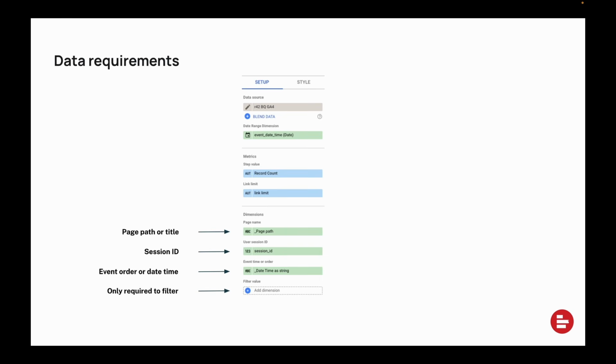If you want to use the chart as a filter, then you will also need a calculated field, but we will come to this later. In terms of metrics, you only need record count. You could use any other metric that you have available, but record count is what we're using today. And as we've been seeing, we've been using a parameter to control the amount of links that are shown in the chart. This is the link limit that you can use to dynamically adjust the number of links shown.